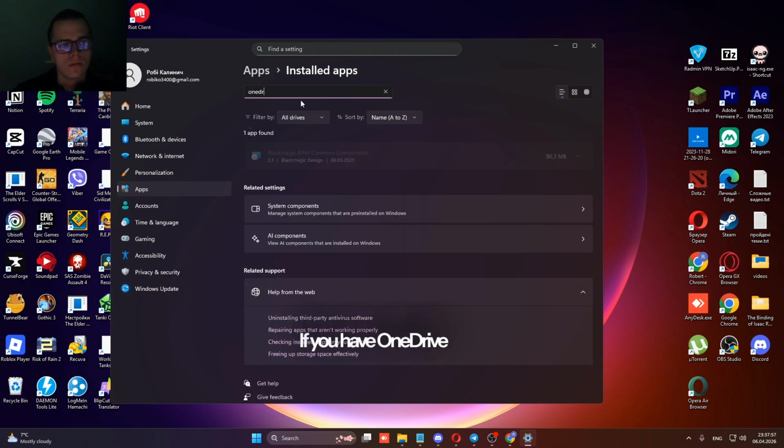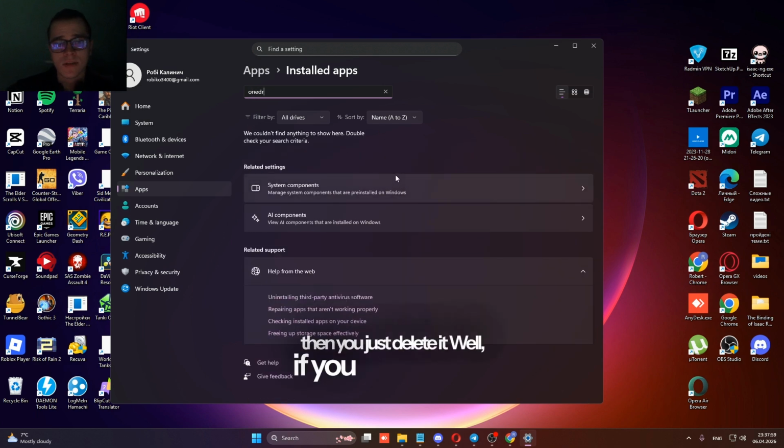If you have OneDrive here, yes, then you just delete it. Well, if you don't use it, of course. That's all. Usually this solves the issue.